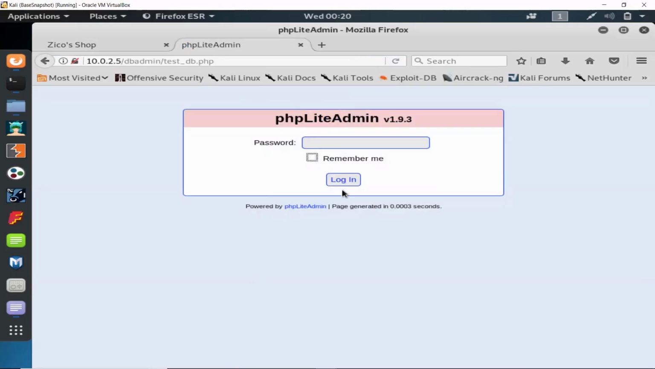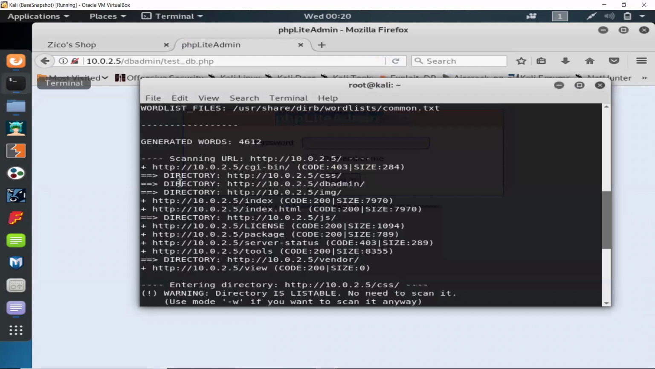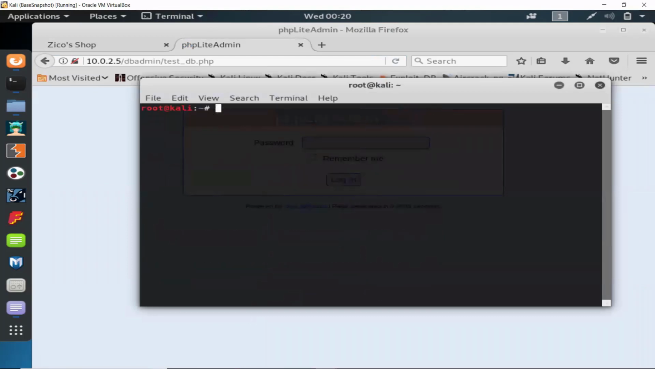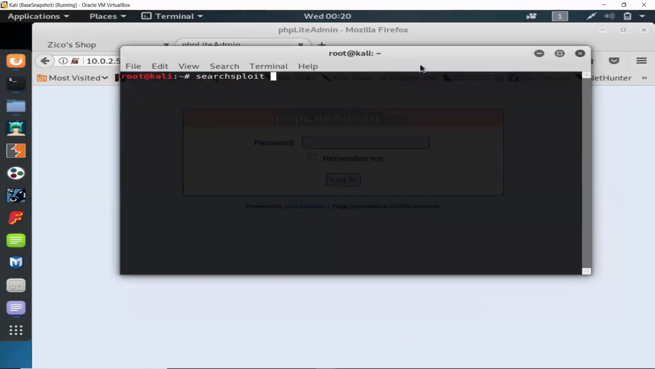Now, once I've opened the testdb.php, it tells me that there is a portal which is PHP Lite Admin. And the version of this portal is 1.9.3. There is a utility within your Kali Linux machine, which is searchsploit. This helps us to search for exploits against specific tools, frameworks, or any other language. So let me just search for PHP Lite Admin.